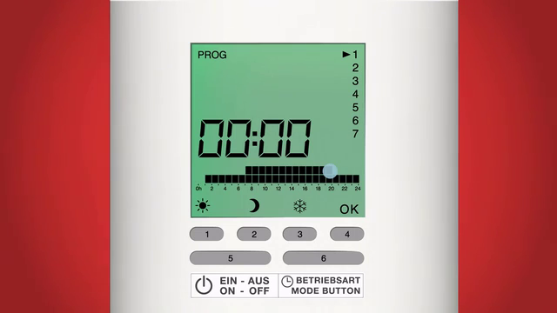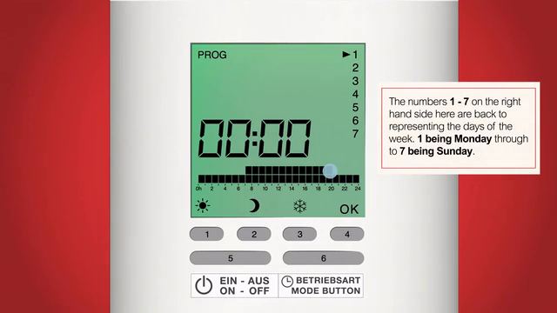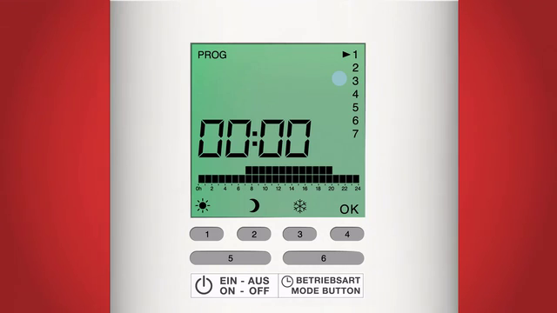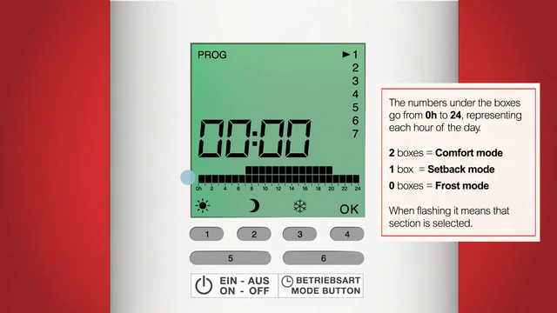Okay, in the programming screen, we have the numbers 1 to 7 on the right hand side. These are now referring to the days of the week again, so 1 being Monday and 7 being Sunday. The arrow will be pointing at number 1, Monday. The digital clock in the middle of the screen will be on 0000 for midnight, and if this is the first time you have been on this screen, a single box will be flashing above 0 hours. The boxes represent whether the radiator is on, off, or in setback mode for each hour of the day. 2 boxes for on or comfort mode, 1 box for setback mode, and 0 boxes for off or frost mode.